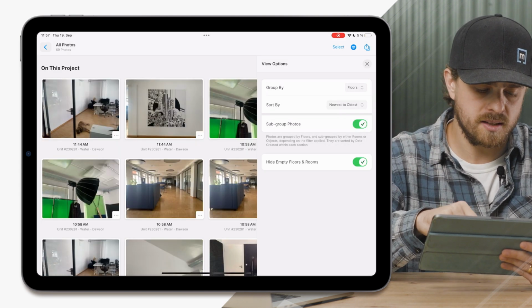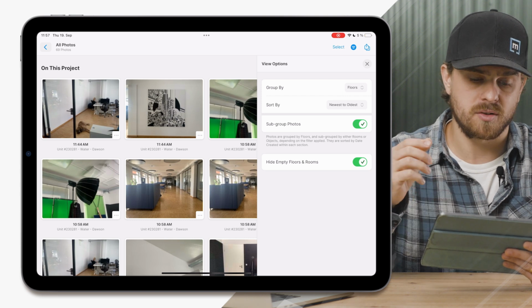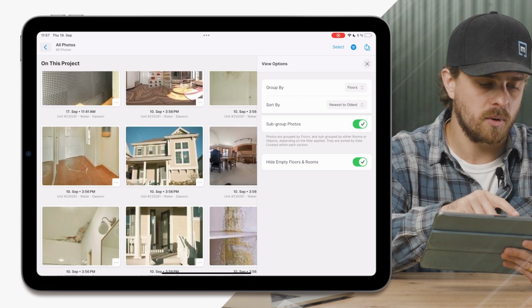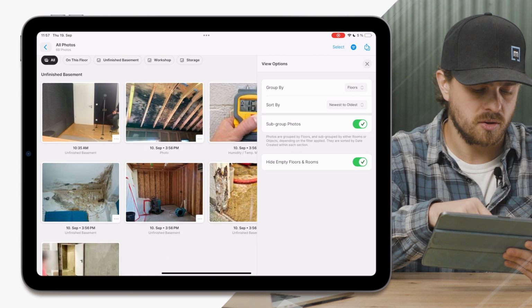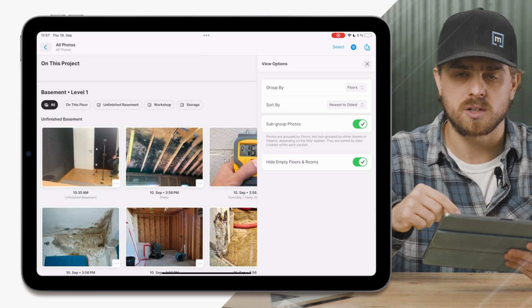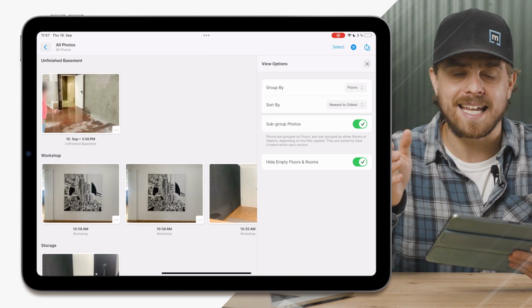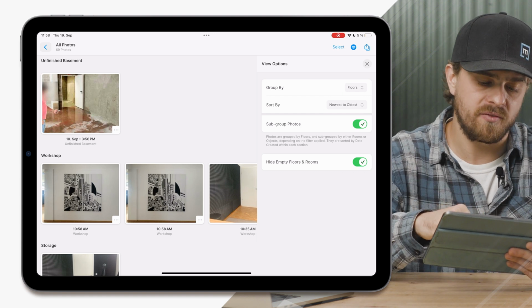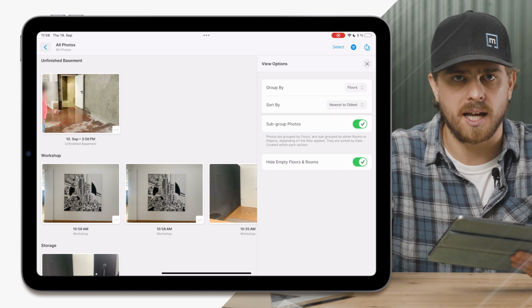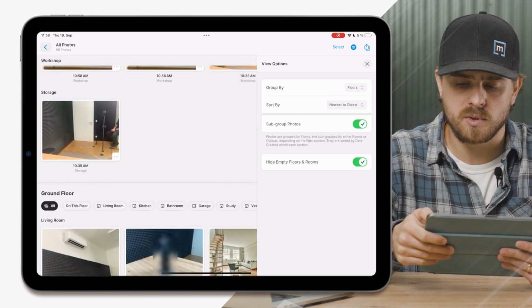And you can even group these, subgroup these photos based on the specific room, right? So right now I'm on the basement level. It shows unfinished basement, then it shows workshop. I can turn this on or off if I want. And I can also hide empty rooms and floors from my filter options if there's no photos attached to them already. Entirely up to you.